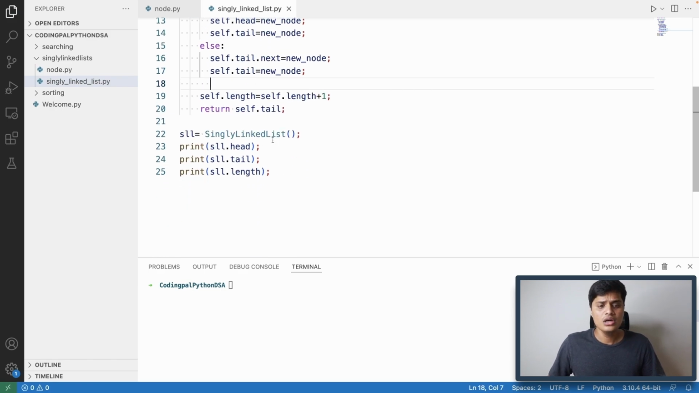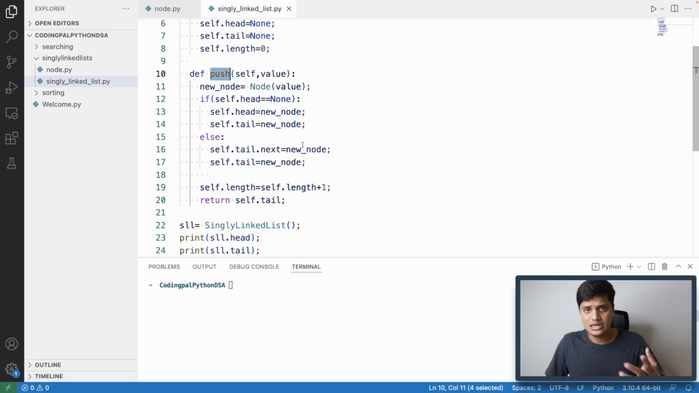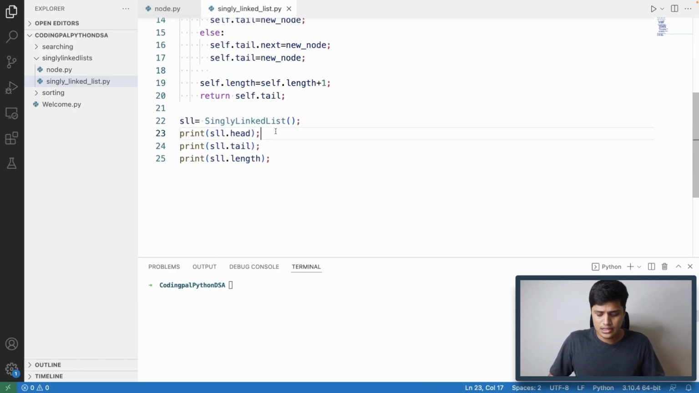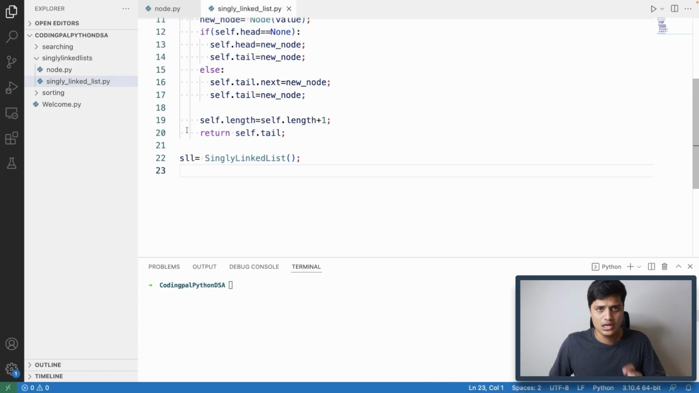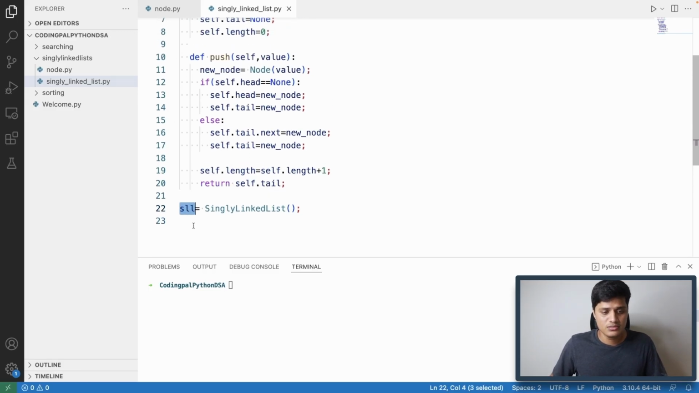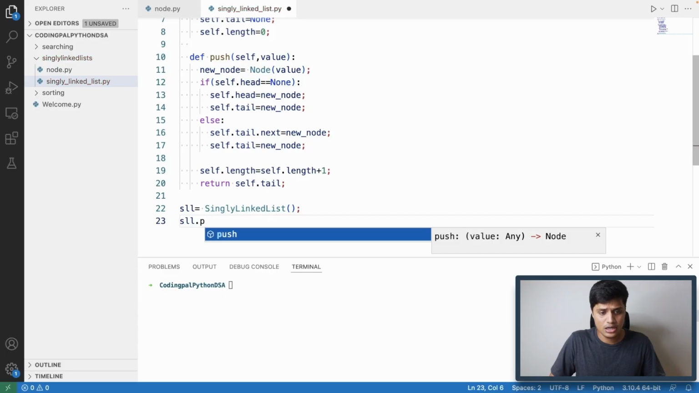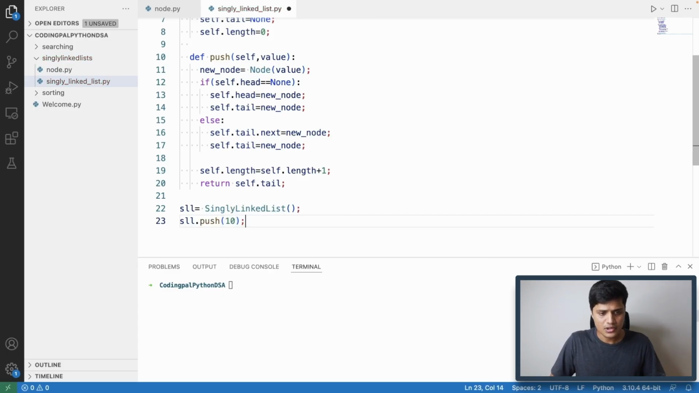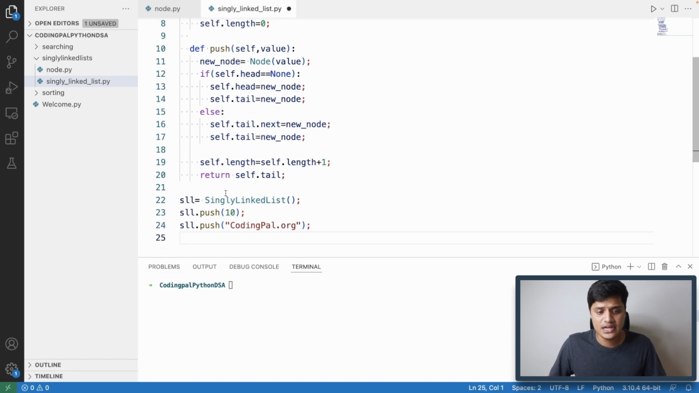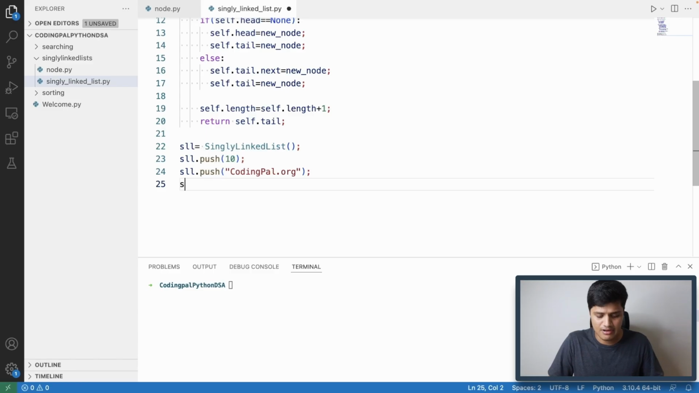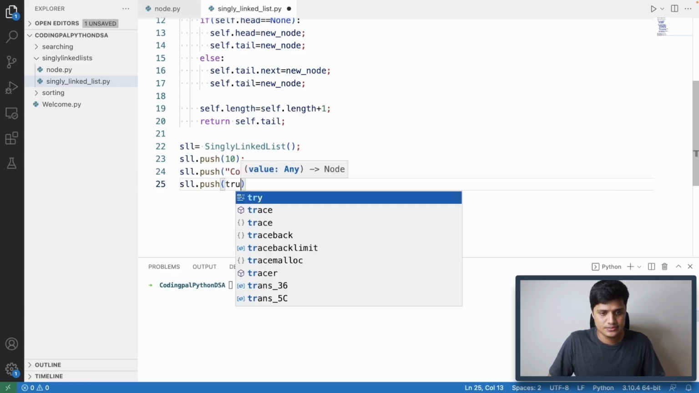Now let's try to call this function and see if it is actually persisting the values or not. For that I'm just going to remove the print statements that we have written as part of the singly linked list initialization. Now we have the reference of the singly linked list object here. From this, all I have to do is SSL.push of, let's say 10. Simply SSL.push of, let's say codingpal.org. You know that a singly linked list should hold any type of data, right? That's why I'm trying to push different values into the singly linked list.